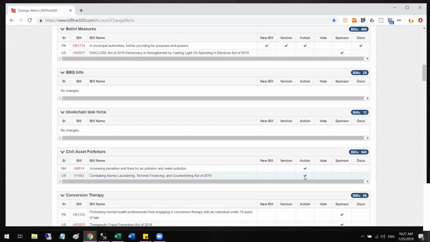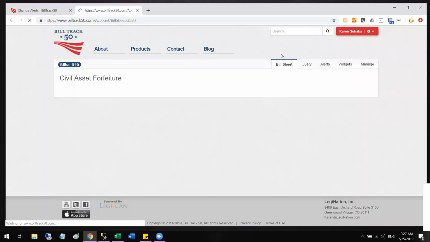I can set it up to email me this grid each morning. I can choose which topics to put in it. And then I'll get this little grid in the morning so that I can see every day what's going on with my bills. So that is the tracking that BillTrack50 can do. So that's pretty fun. And then if I go in here.